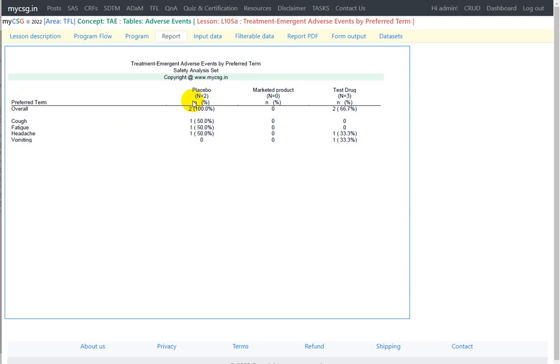So here in this case, we are presenting two statistics, small n and percentage. The small n represents the number of subjects with at least one adverse event represented by that particular row value in the preferred term column. So for example, here the value 1 shows that there was one subject who experienced cough at least once. So even if a subject experiences the same adverse event multiple times, we count the subject only once for this small n.